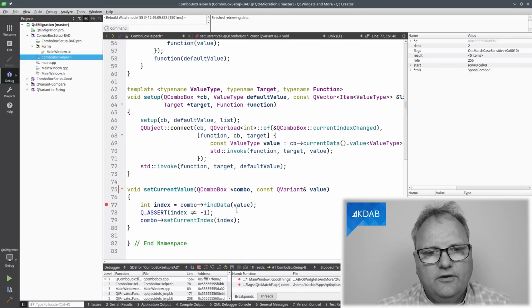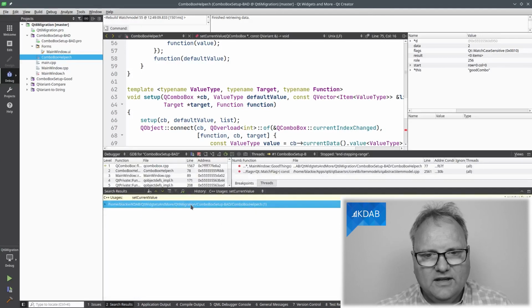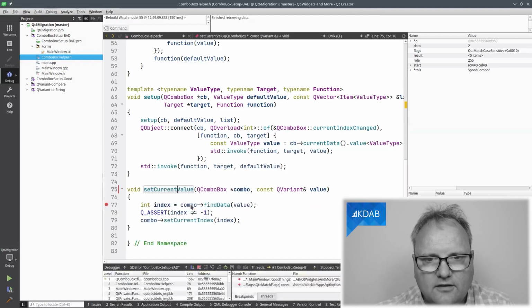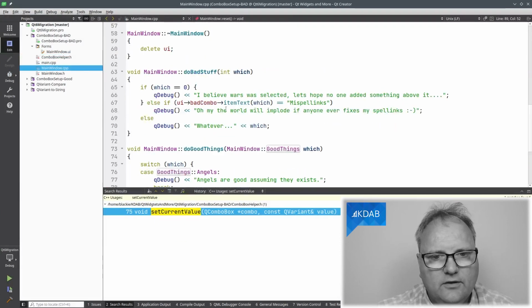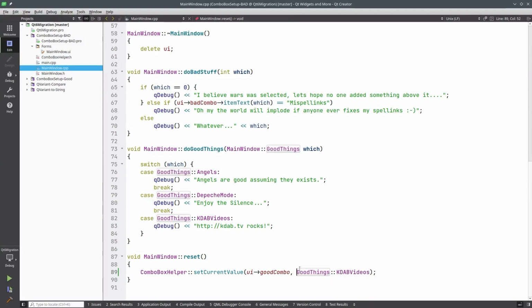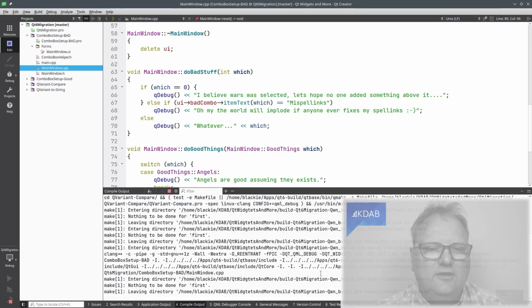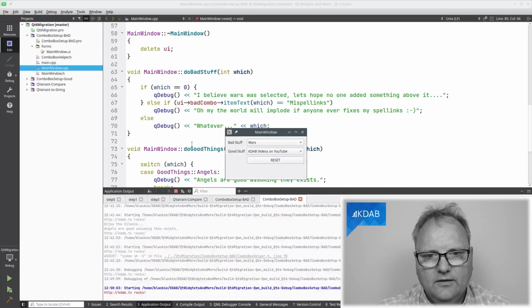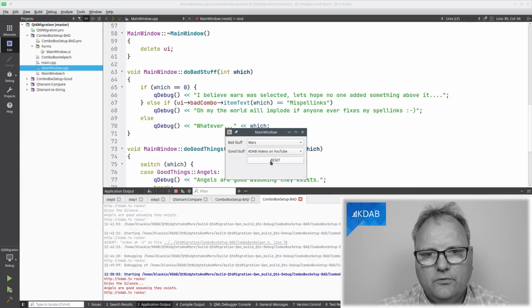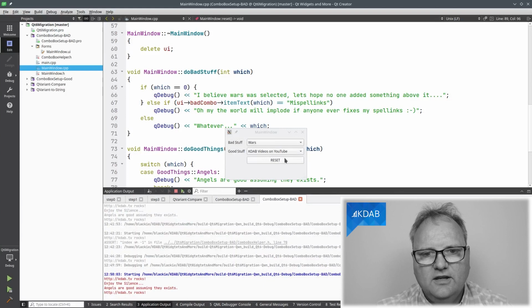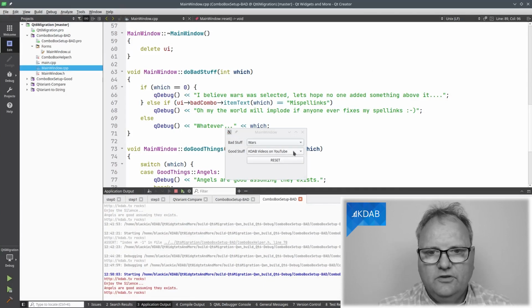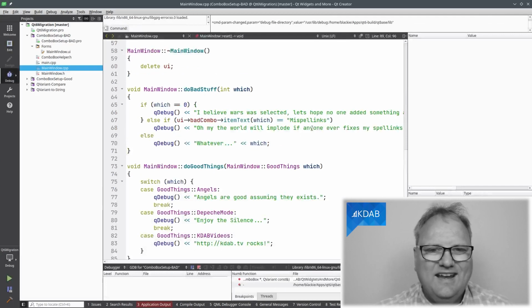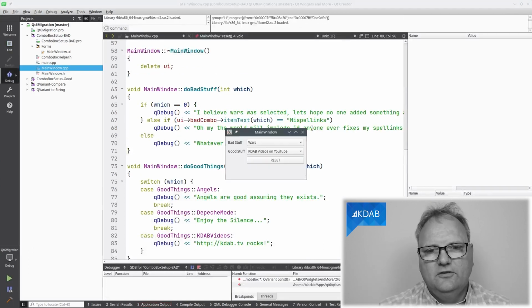And now it's a QVariant, but I also need to validate the call sites. Well, I know where it is, it's right over here. Here, I should not make it the implicit version. I should say QVariant::fromValue and specify that. And let's just run it to validate that it actually works. Running it, and there we are. I'll change it to Angels and press reset, and it worked. No crashes.